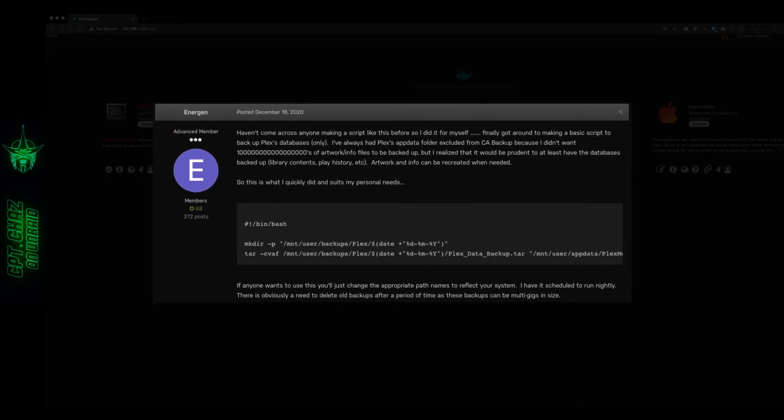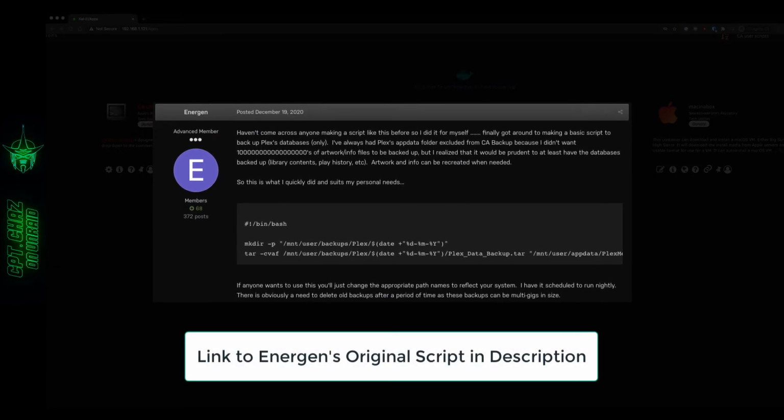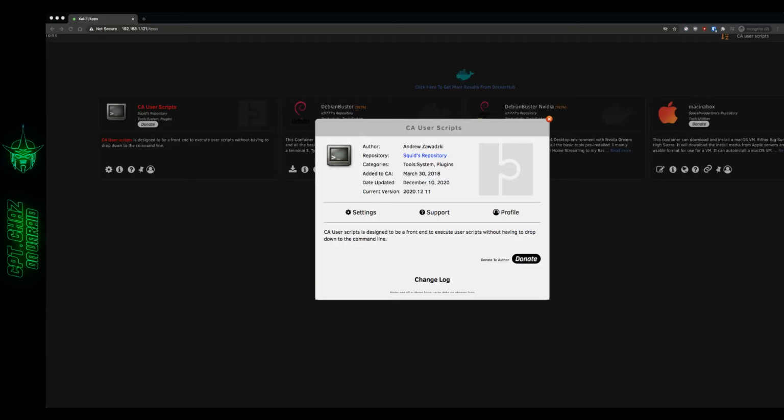I'd like to give a quick shout out and a thank you to the Unraid forum user Energen for the idea for this script for backing up only essential Plex app data. If you have your Plex app data on an unassigned device or you want to save space and time during a full app data backup, then this video is for you. So stick around and let's get started.